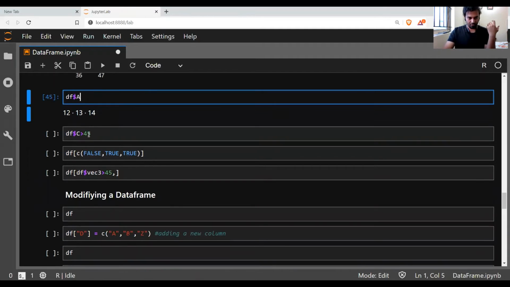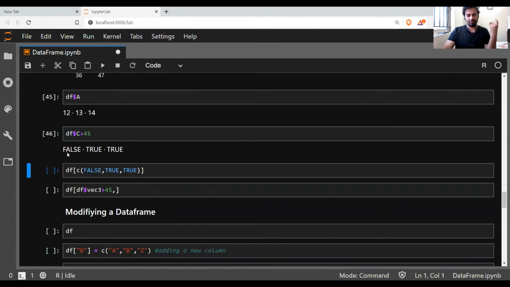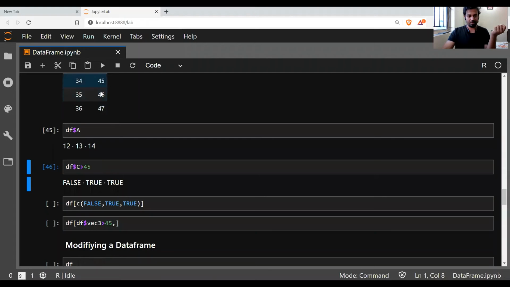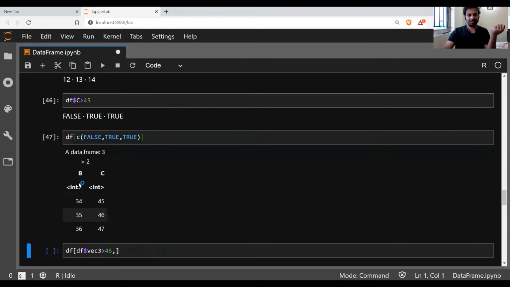Or if you want to use a conditional operator, suppose from the third column you want the values that are greater than 45. This is going to give a logical response. Let's check the values actually. This is my third column, you can see 45, 46, 47. It is going to respond that 45 is not greater than 45, so false. Then 46 is true, 47 is true. Similarly, you can extract values using logical operators. Here I'm passing false, true, true. That means I don't want the first column, I want the second and third column. So this is going to give you the second and third column.